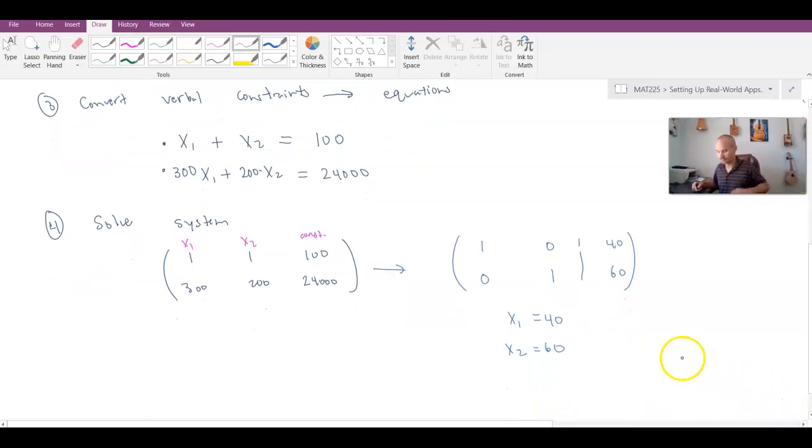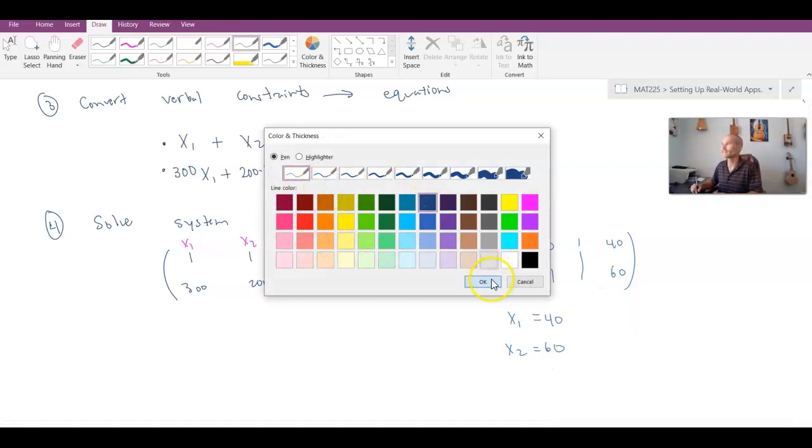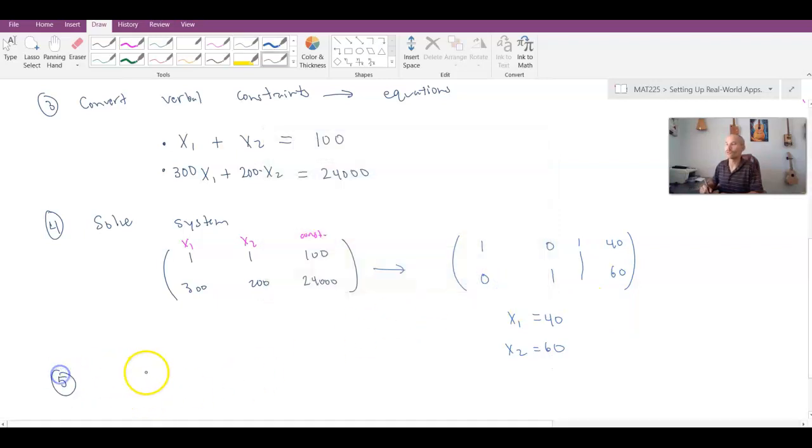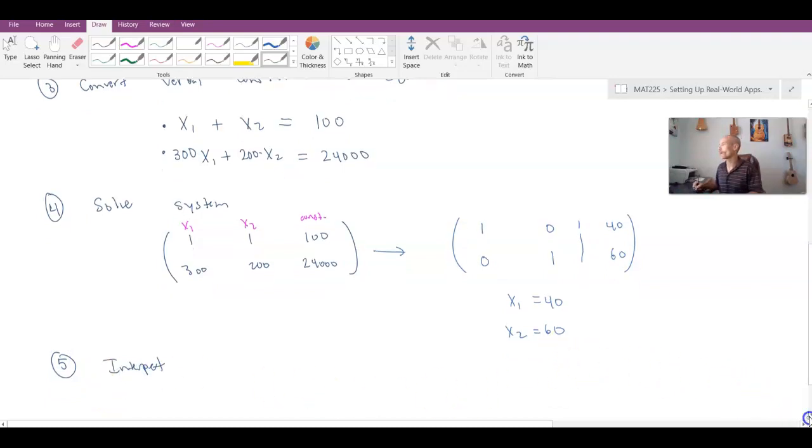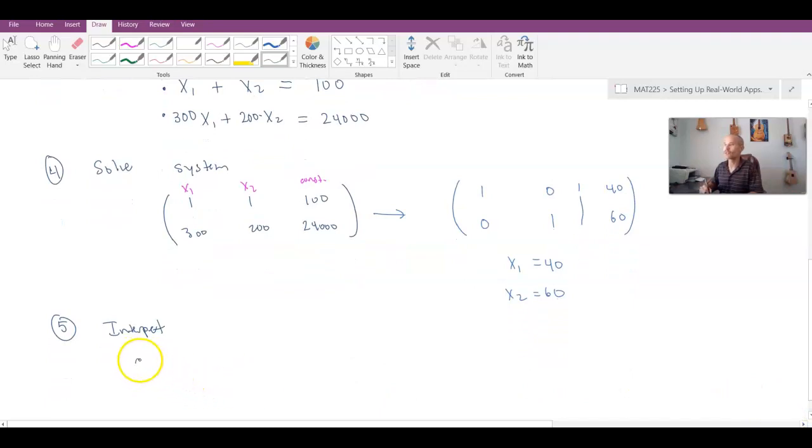But I'm not done, because that just solved the system. That didn't address what the solution was. So now we have to interpret our solution, right? So what this means is that the company should buy 40 iPads and 60 Android tabs. And now we're done. We've gone through the entire progression of solving a system of linear equations, modeling it to a real-world problem, going through the whole sequence of the solution process.